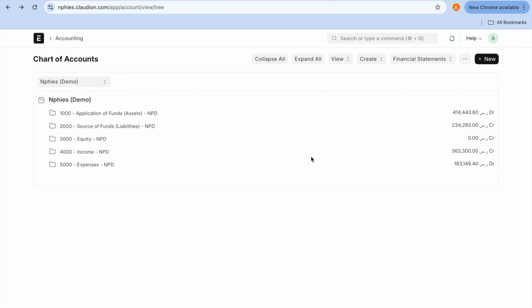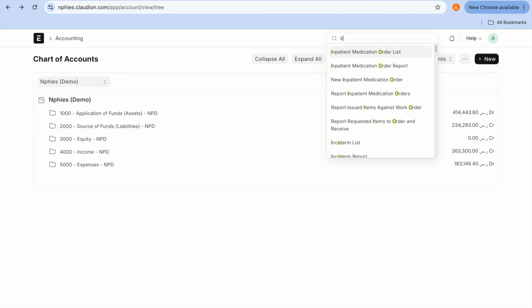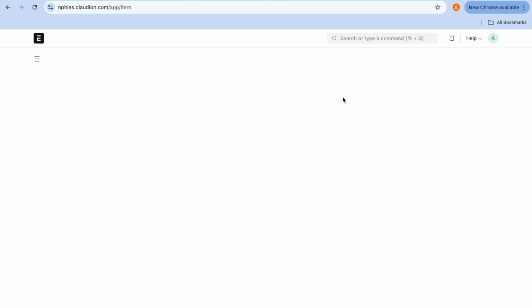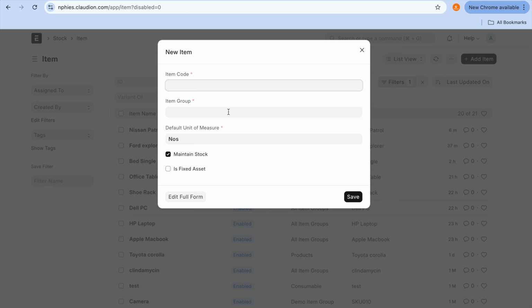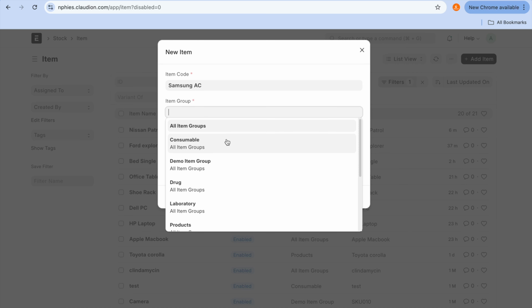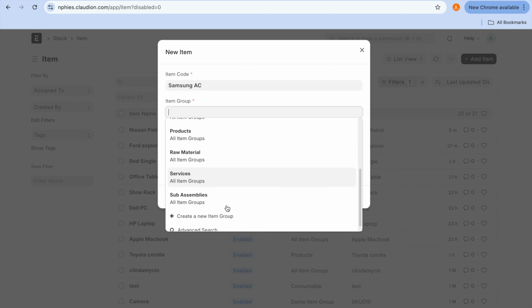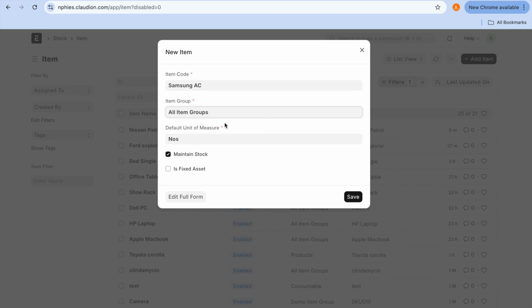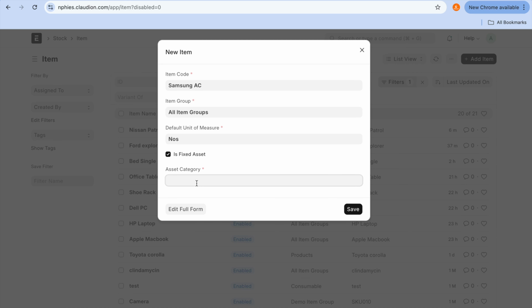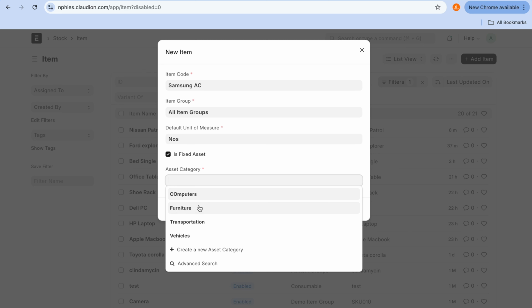So what I will actually do, I'll go here to the item list and create something like an air conditioner, Samsung AC. You can create a group for that. So here, is it fixed assets? Yes, it's fixed assets. And what is the category? I'm too lazy to create another one, so I'll just keep it here in transportation.